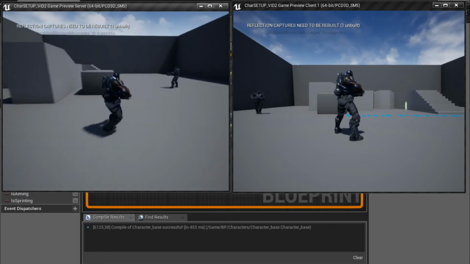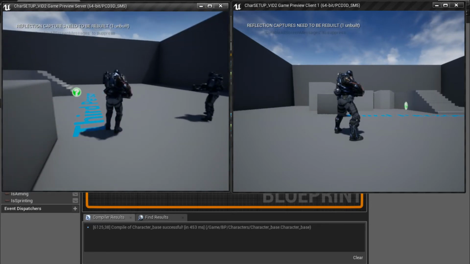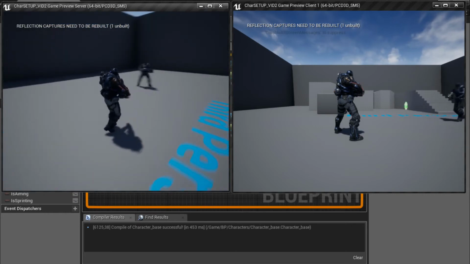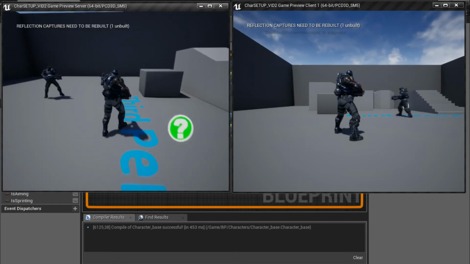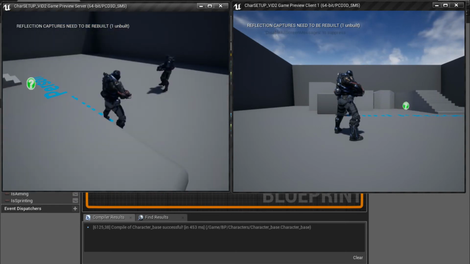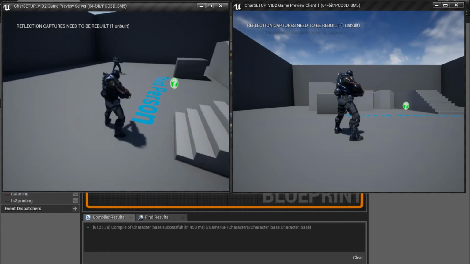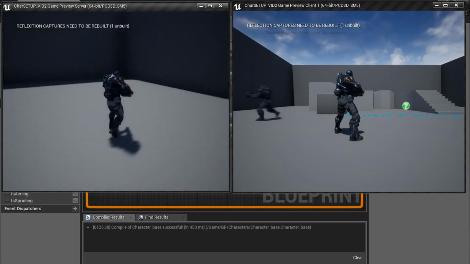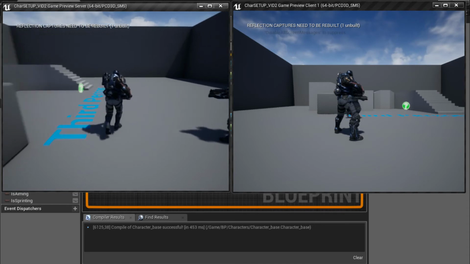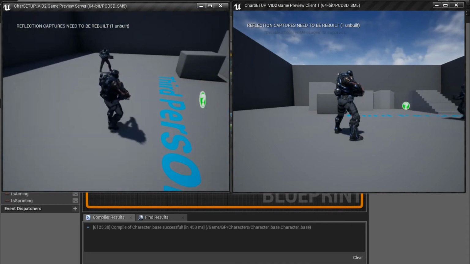everything is still working. We can run around. If we hold down our right mouse button, we go walking, and if we look at the screen of the client, we can also see our animation change in that viewport. So we can tell the character is walking or running, and the speed of the character is actually changing.